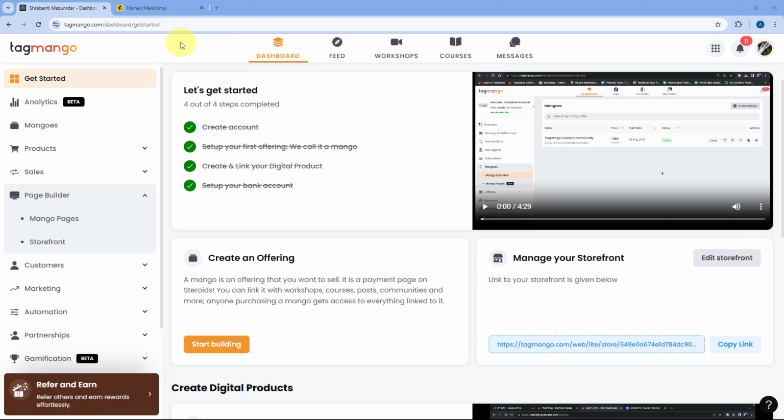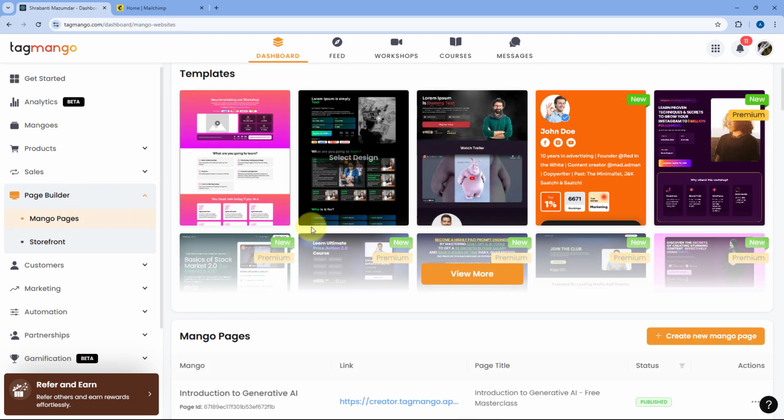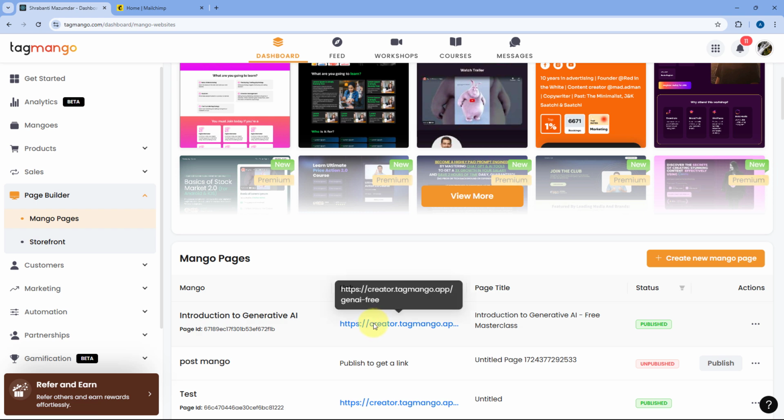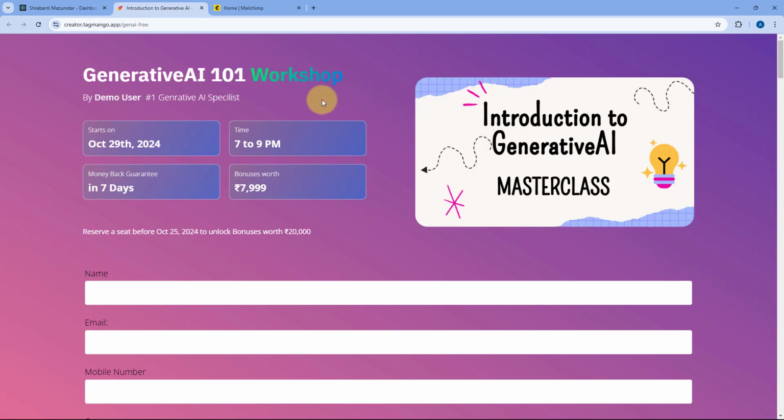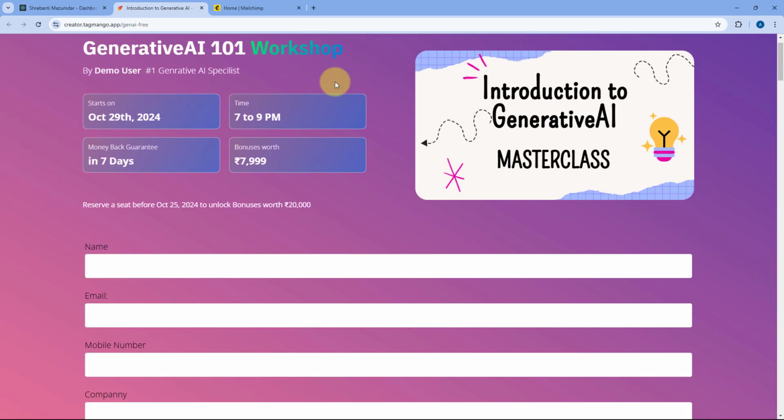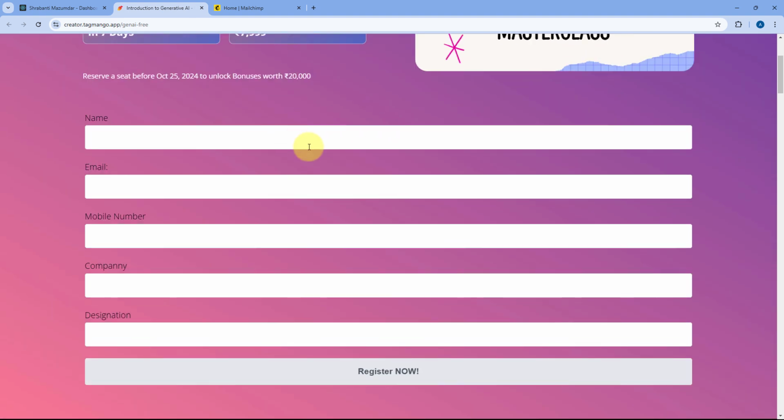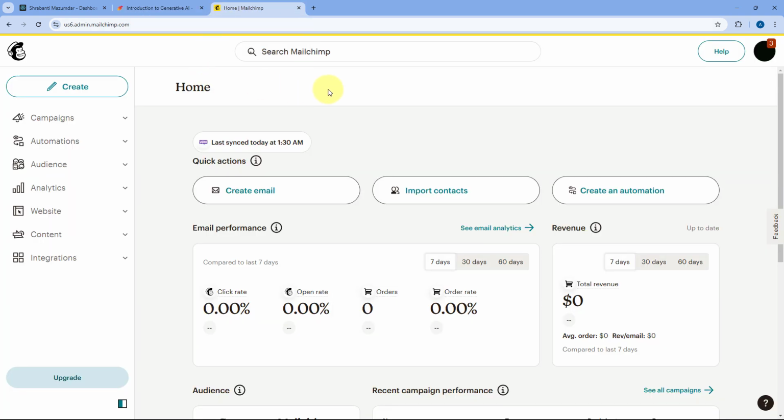So as you can see, this is my TagMango account. And in my TagMango account, I have created a Mango page for one of my courses, which is named Introduction to Generative AI. It was a Generative AI 1-1 workshop. And here, I have added this form to get some new leads. Whenever a form submission is made, whenever someone enters their details and registers for this workshop, a new lead will be received in my TagMango account. And I want to add that same lead as a subscriber, as a member in my Mailchimp account as well.